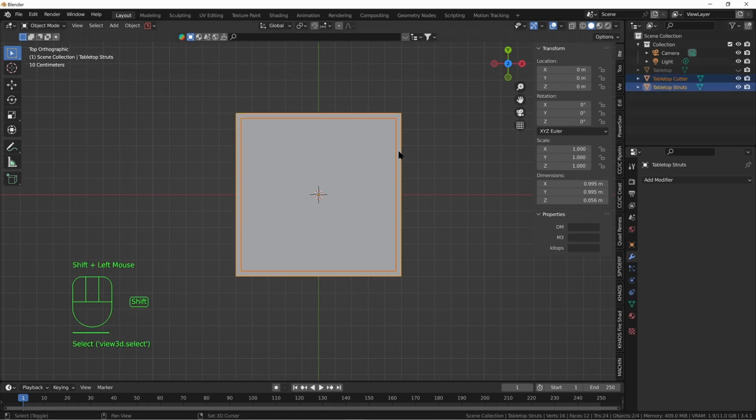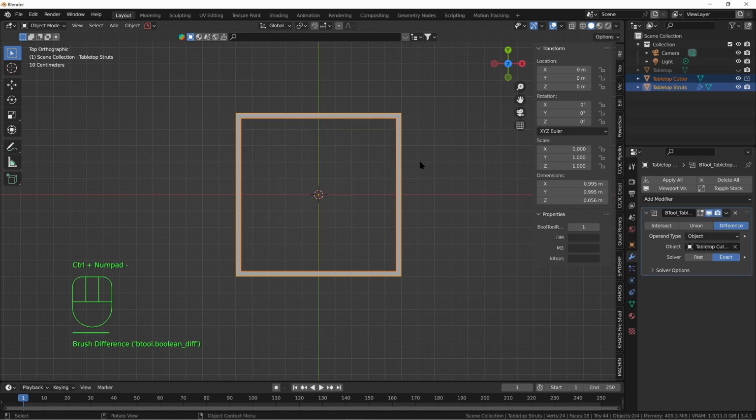And then I'm going to shift select our tabletop struts. You see the tabletop struts is highlighted. One is orange and one is more of a yellow or amber. The yellow or amber one, depending on your settings, but these are the defaults, is going to be the selected one. So that's the one we're going to act on. Now we want to hit Control and then numpad minus. And that does a Boolean cut.